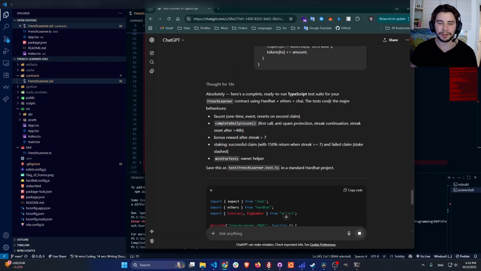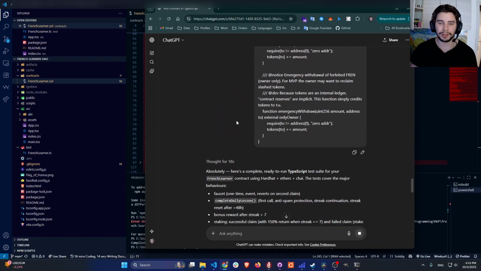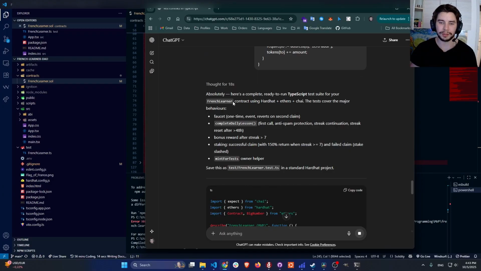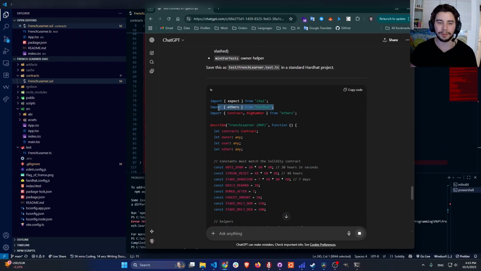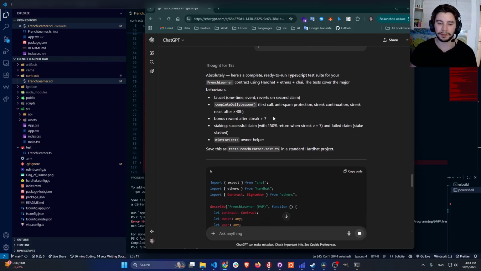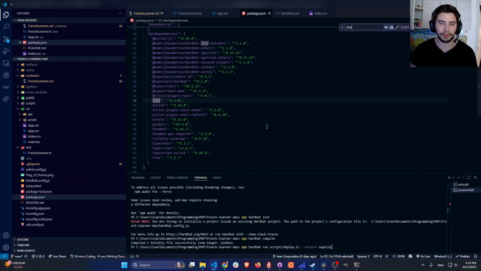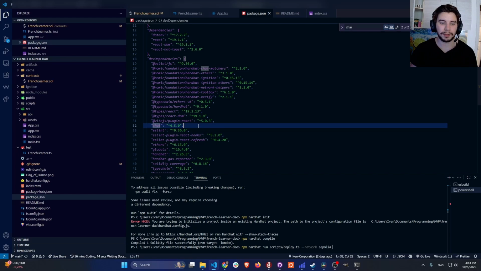Absolutely, here is a complete ready-to-run TypeScript Chai Hardhat test. I didn't even write Hardhat in the prompt, but it still gave me Hardhat. But let's check if the test is correct and with the correct version. Chai is also needed for tests. I don't remember if I have it. Yeah, I have Chai here. Chai is just a test environment.